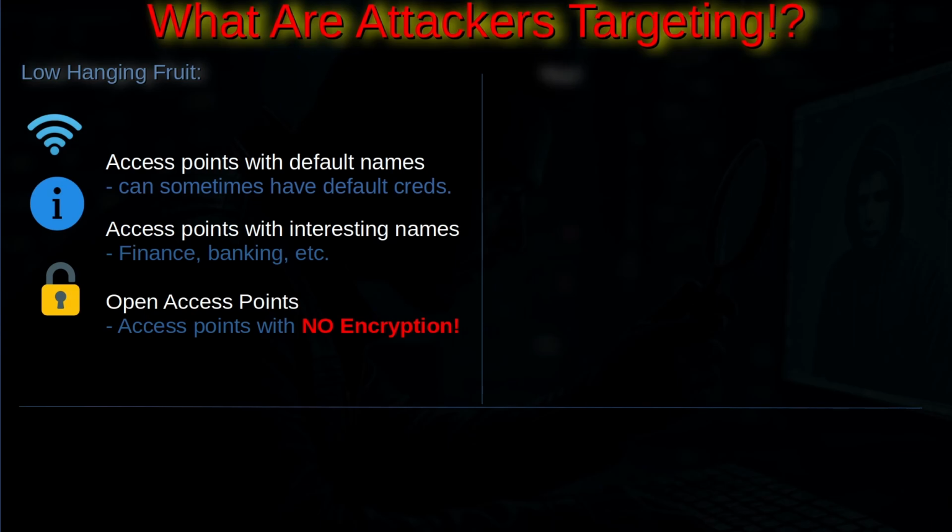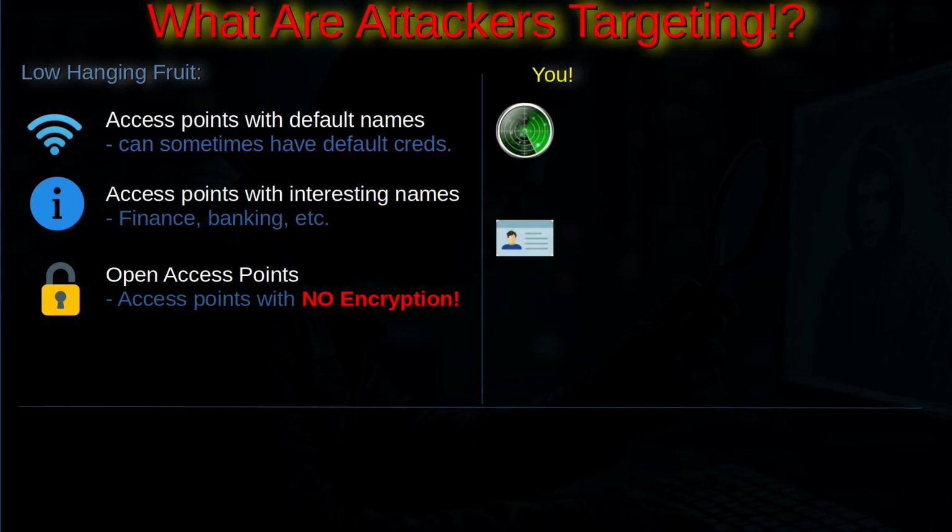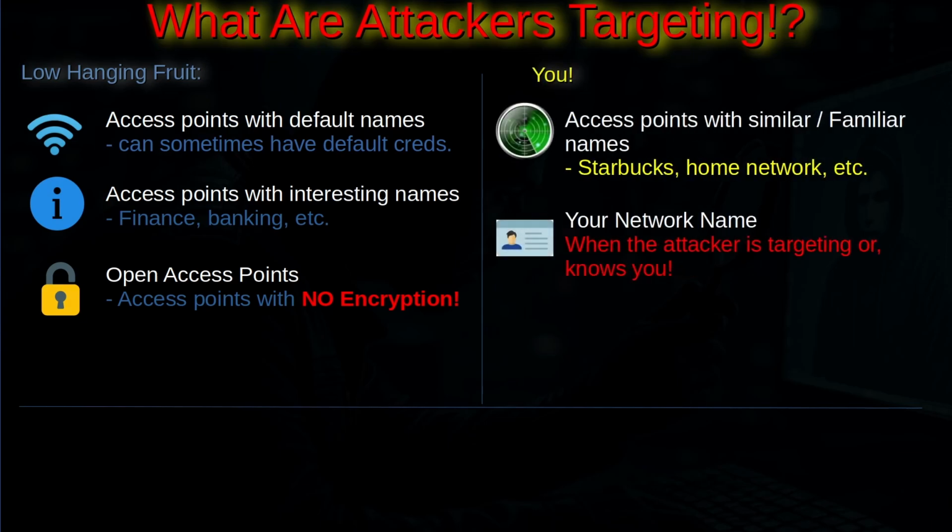The other thing is open access points. So we might be looking for things with no encryption, because if we don't have encryption on the network, what is going to happen is we are on the network to do other things, and we're not being told we can't be there. The other aspect of this is we're looking for you.